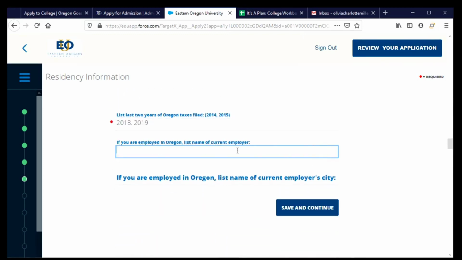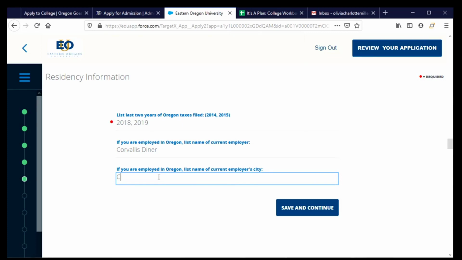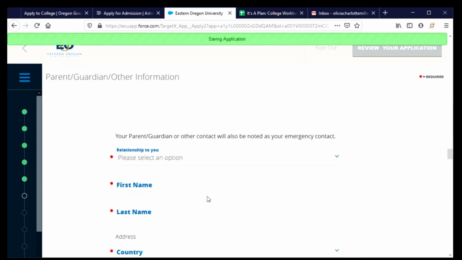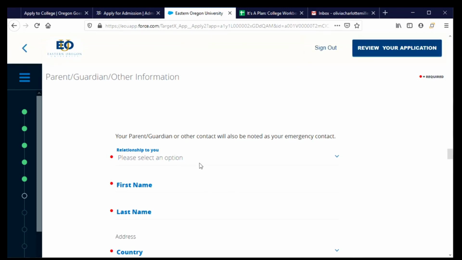And I work at the same place that my mom does, at the Corvallis Diner, and that is in Corvallis. These are questions that help them determine whether or not I can pay in-state tuition at Eastern.